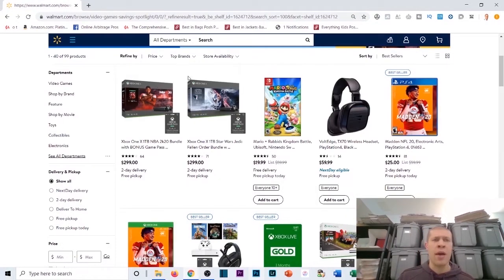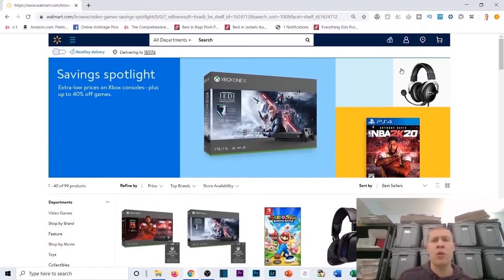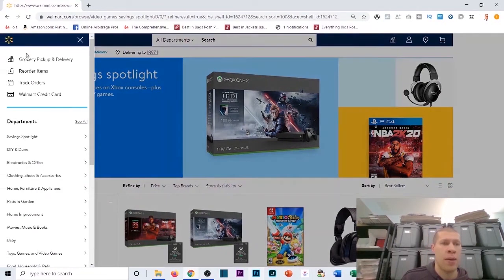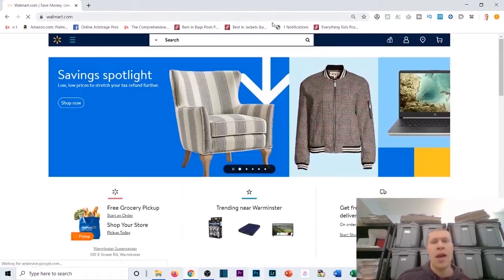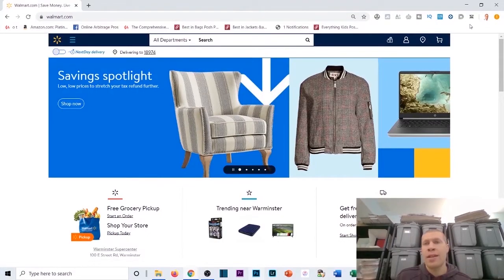Now that we got that out of the way, let's hop over to Walmart. So what I would do with Walmart, let's say you're on the homepage, right? So we'll go to walmart.com and you're like, okay, it integrates with Walmart. That's great. How do I source through Walmart with this software?